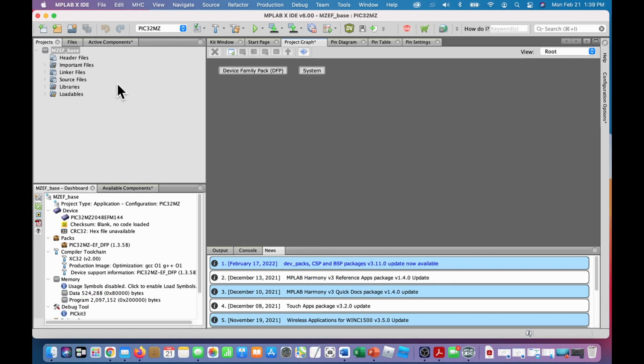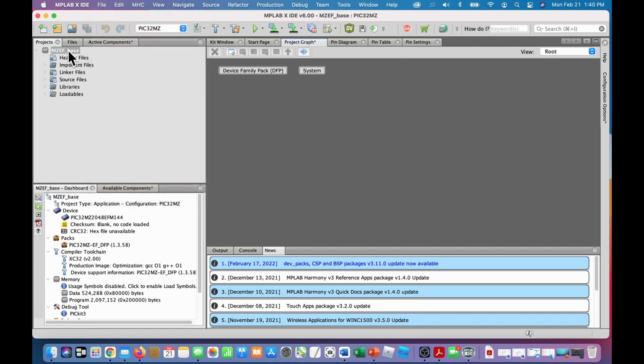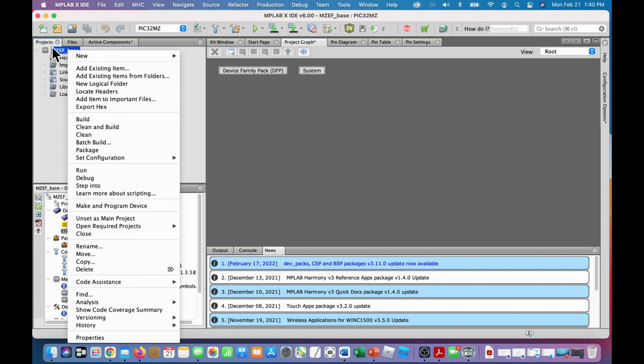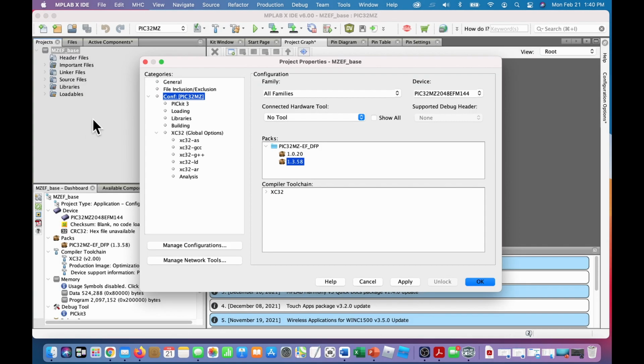Okay, now what we have to do is fix some of the project properties. And there's a number of ways to do that. Go up to this top level menu and click on Project Properties for this project. A simpler way is to right click on the name of the project, go to the bottom here to Properties, which is the way I prefer to do it.